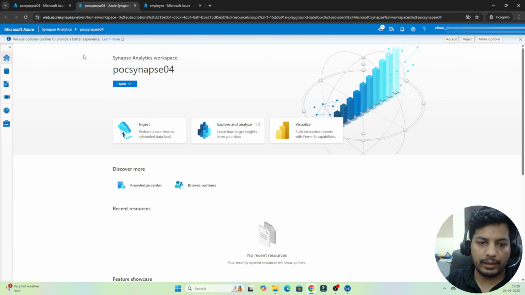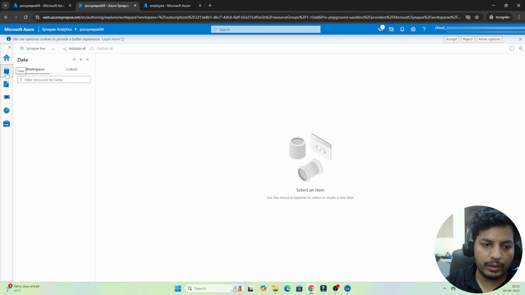You can see this is the Synapse workspace, and here you can do ingestion and any kind of analysis. You can also connect with Power BI for visualization. On the left side you are getting multiple options. Let's understand one by one. First is the Home option. The second is Data. In this Data option, if you go to the Linked tab, you will see your Data Lake storage also mounted here. Means you can directly access your ADLS account from here.